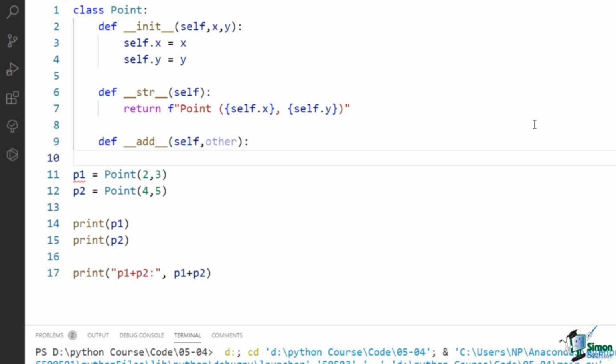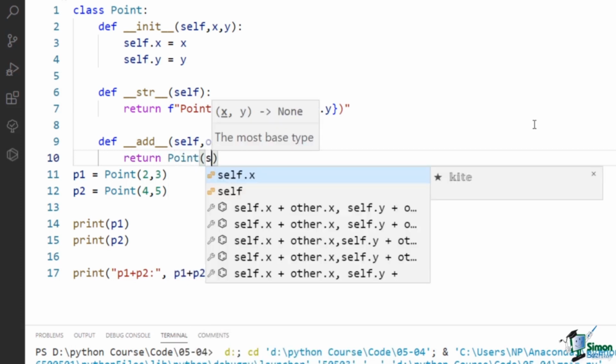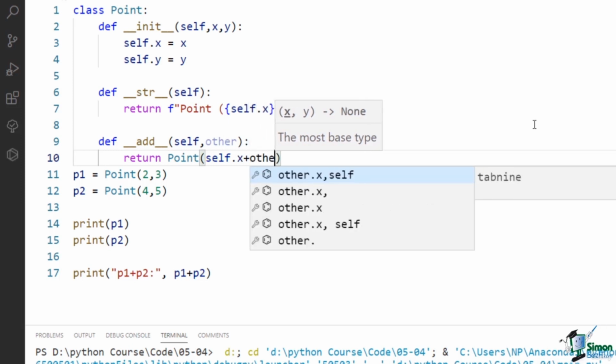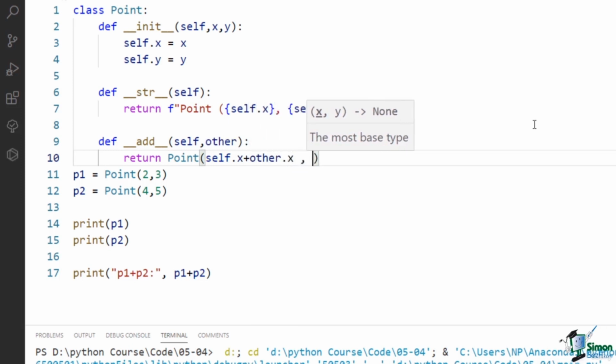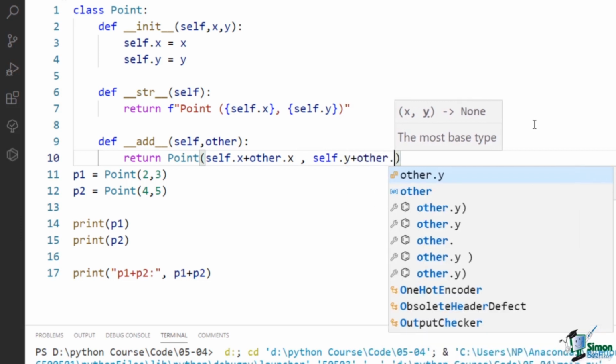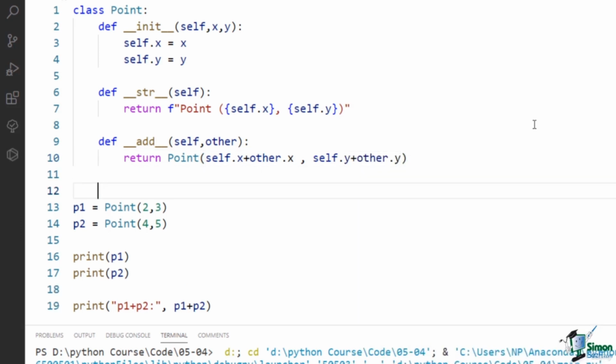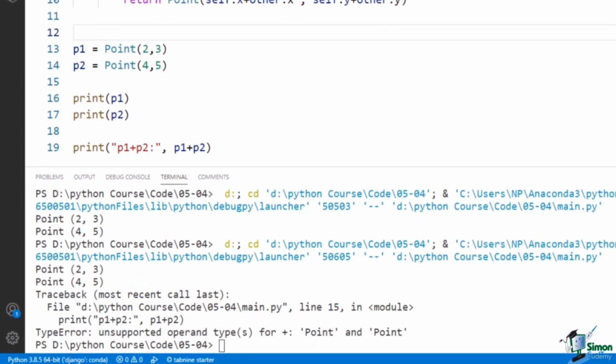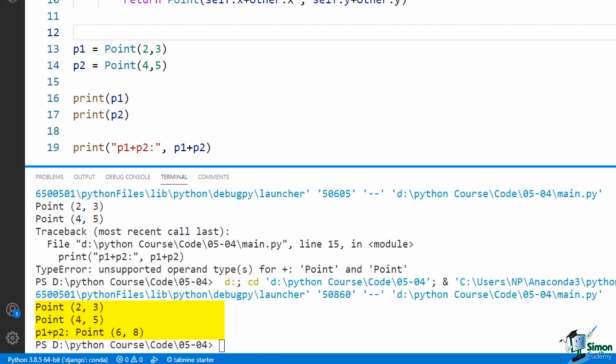Inside this method, because I know the result of addition of 2 points is a new point, I have to return a new point, which its x coordinate is self.x plus other.x, and its y coordinate is self.y plus other.y. Now let's run our code again to see what happens. As you see this time, the code is working without any error.